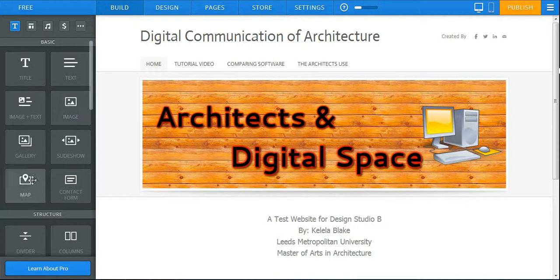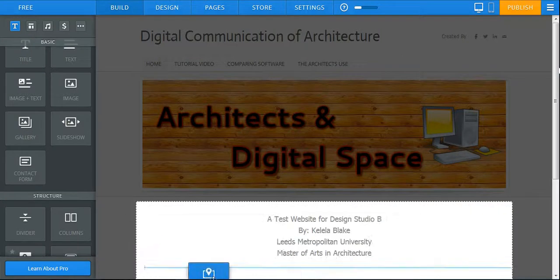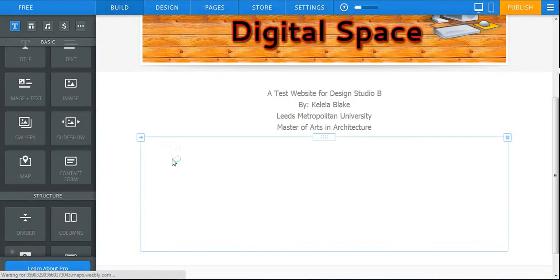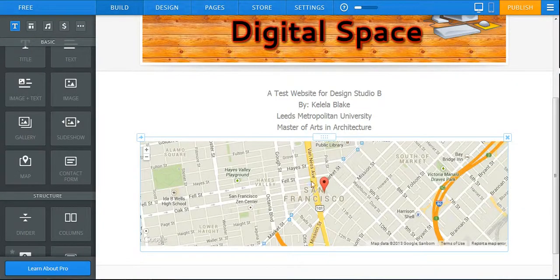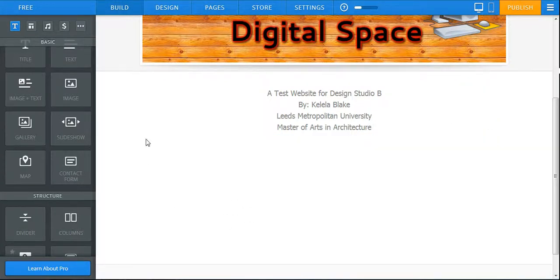With Weebly, they also have widgets, such as a map, where you can put in a map and it'll connect to Google Maps, and if you want to put a specific location, you can do so. It automatically defaults to San Francisco. If you don't want it, you can always delete it by clicking the X at the top and then clicking on Are You Sure? Delete. And then it's automatically gone.